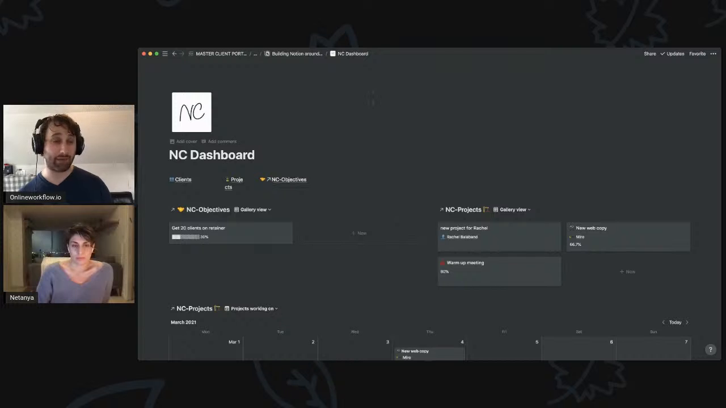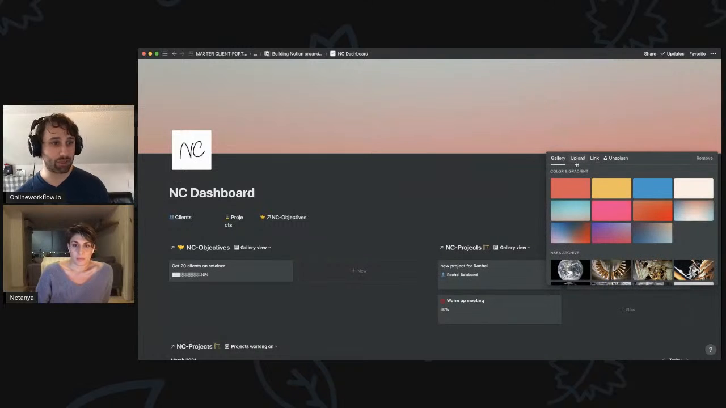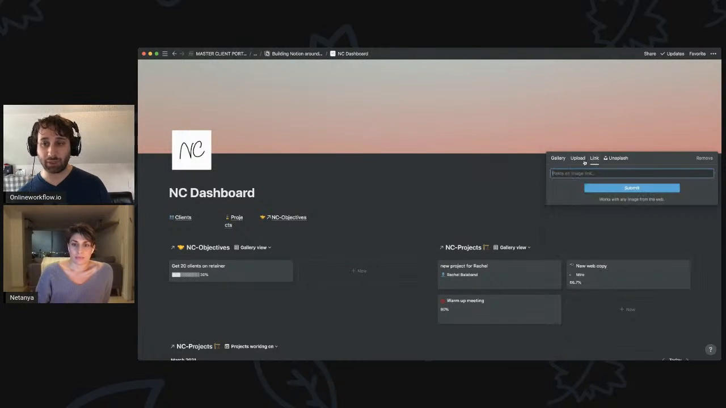Every day you'd come to this potential dashboard, and you can pretty it up any way you want. I got your logo up here. You can add a whole cover image on top of this as well. You can make this anything you want. You can upload an image. There are specific dimensions that work really well. Or you can just put a URL to an image.